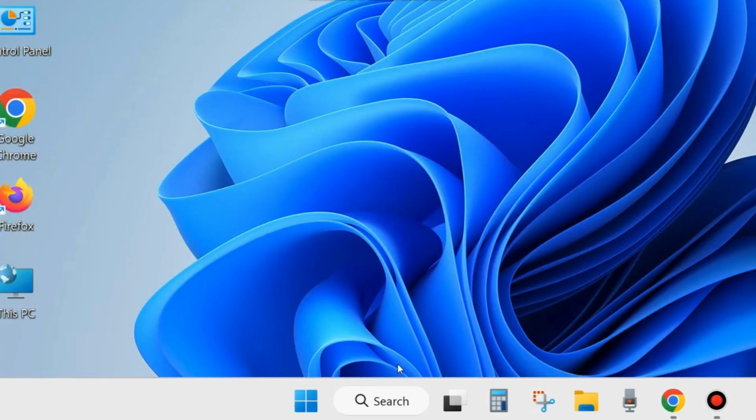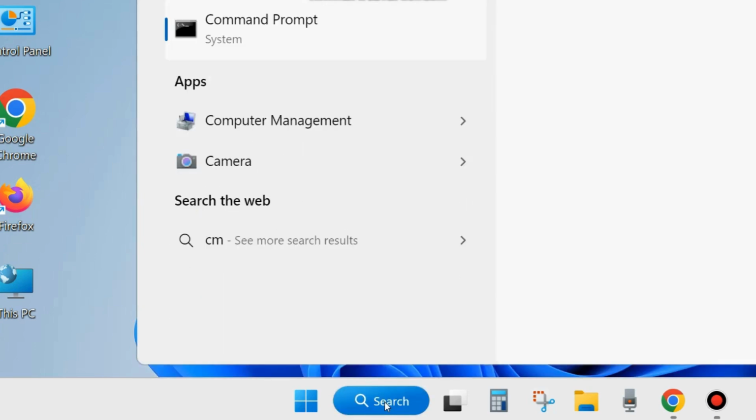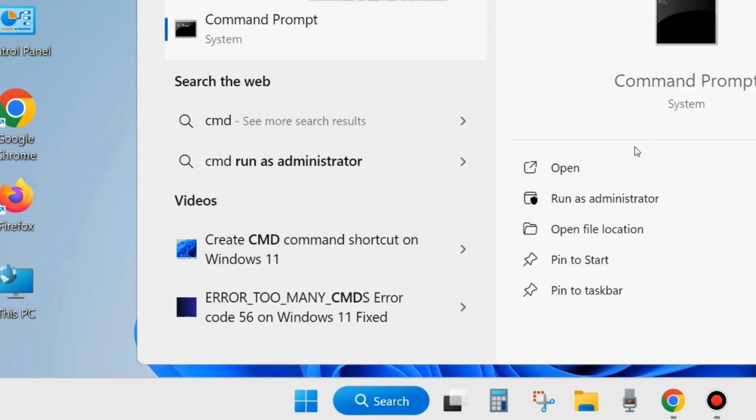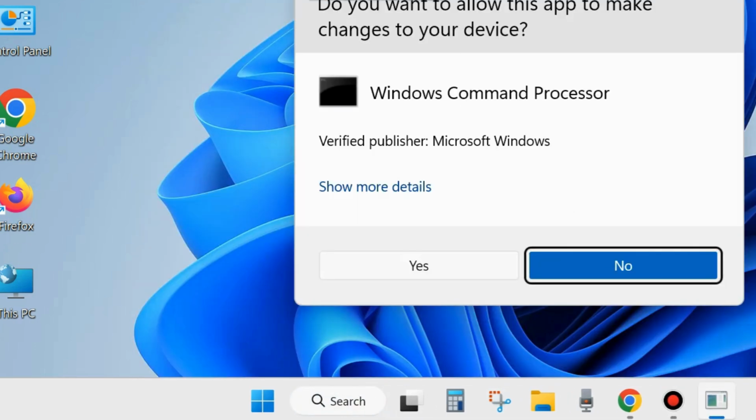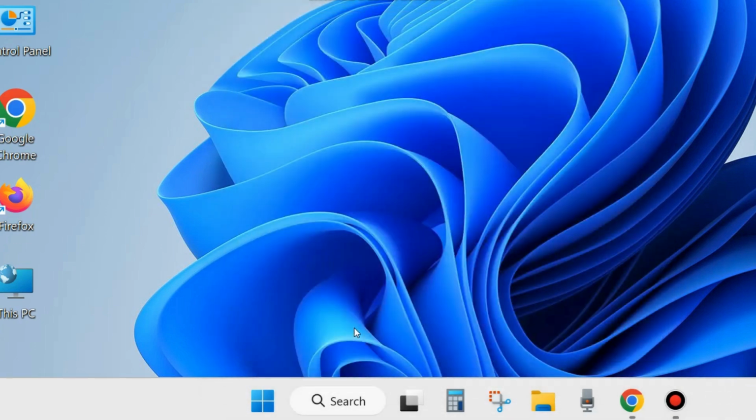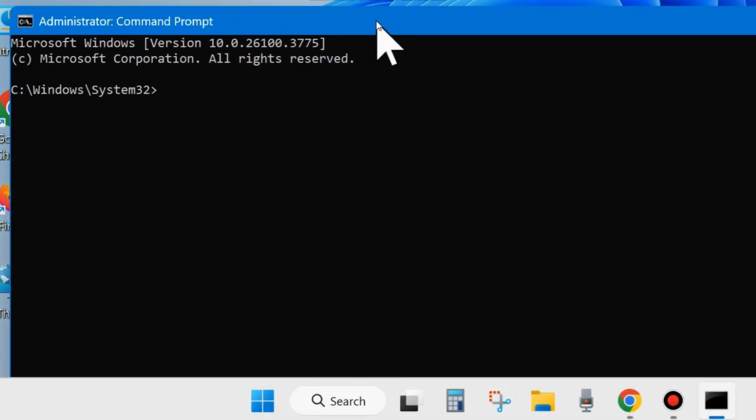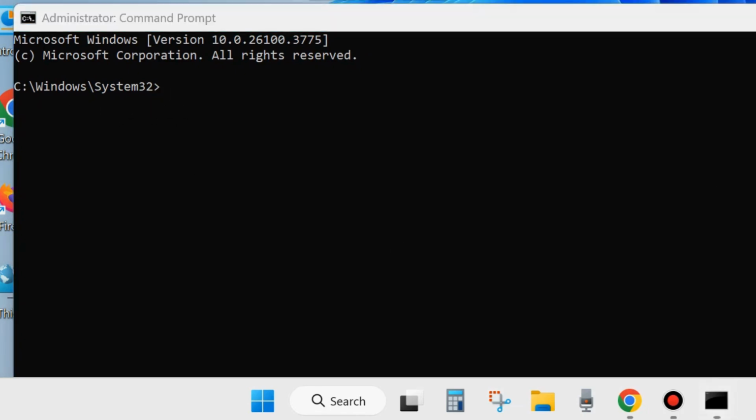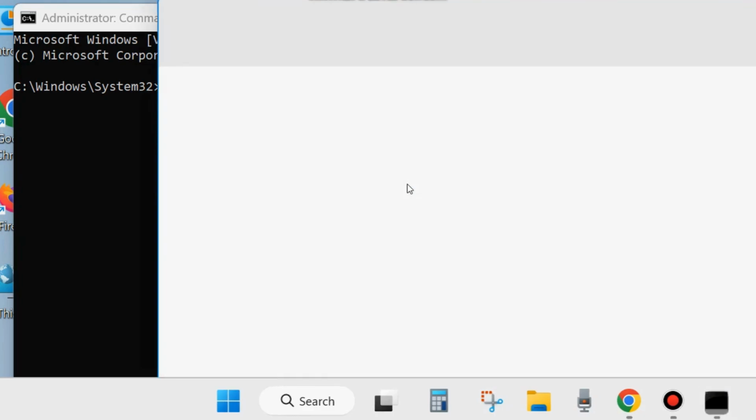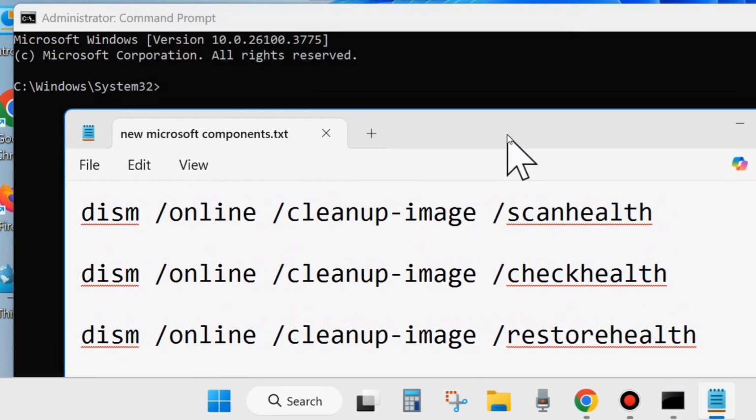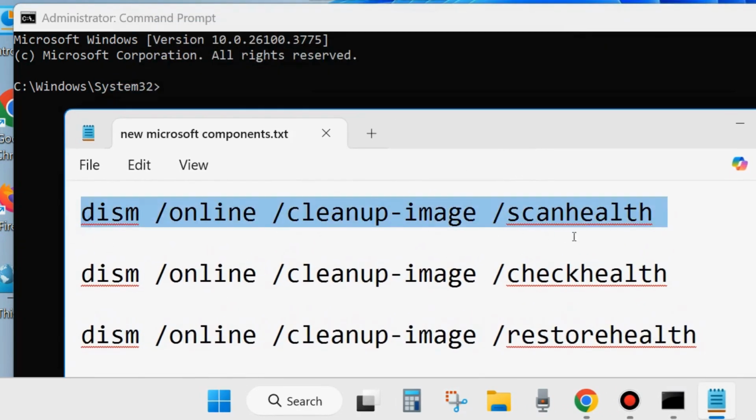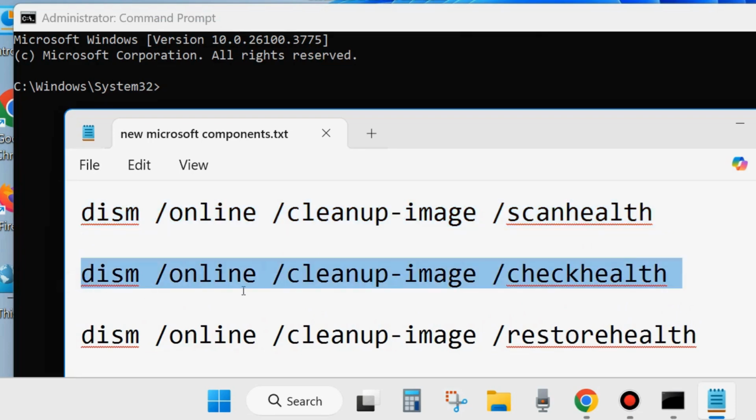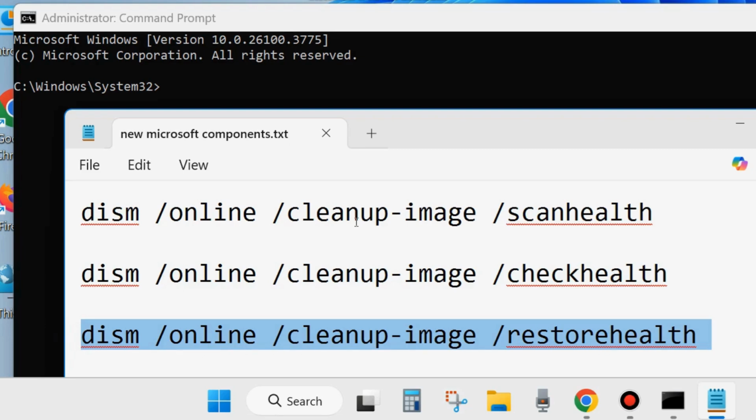go to Windows search and here type cmd and open command prompt windows, run as administrator mode. Choose yes. Command prompt windows will now open. Here execute these 3 DISM tool commands as shown on a screen. Execute all these 3 DISM tool commands one by one in command prompt windows. DISM online cleanup image scanhealth, DISM online cleanup image checkhealth, and DISM online cleanup image restorehealth.